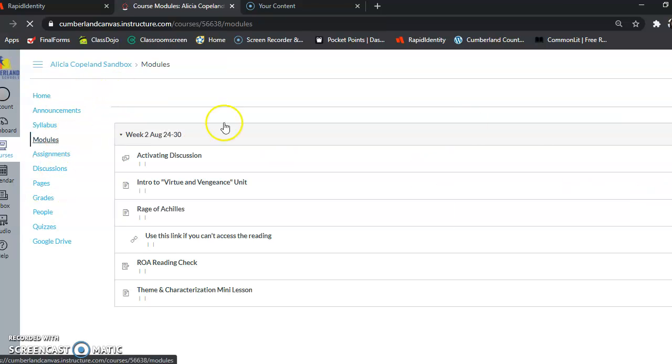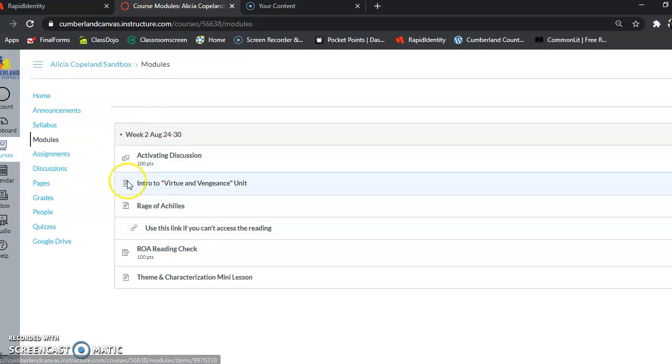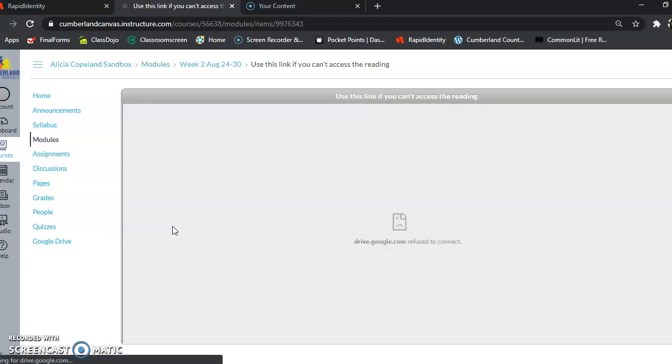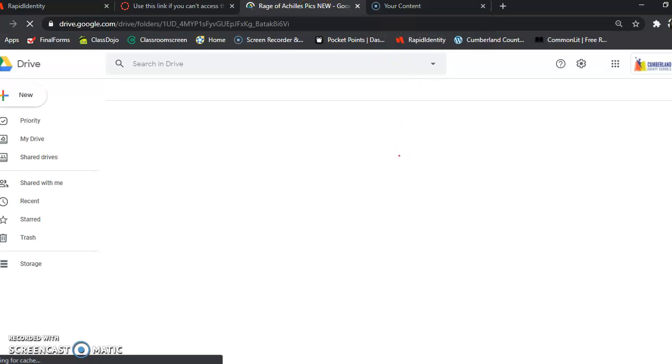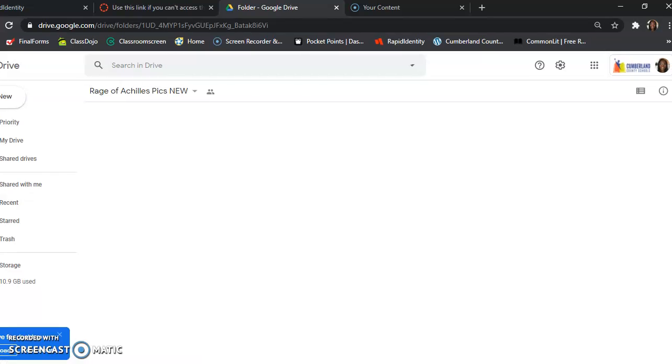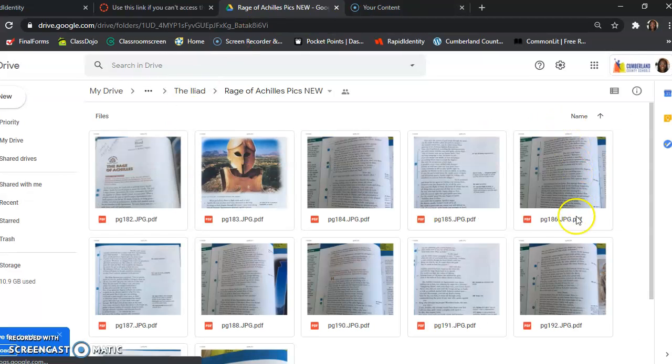If you click back to the modules page, again, this will be at the top of yours. I'm using a separate class. You need to click on use this link if you can't access the reading. Once you get here, you are going to see this gray page with the smiley, with the frowny face. You need to click on the white link at the top and it will open the Google Drive folder where you will see all the PDFs.